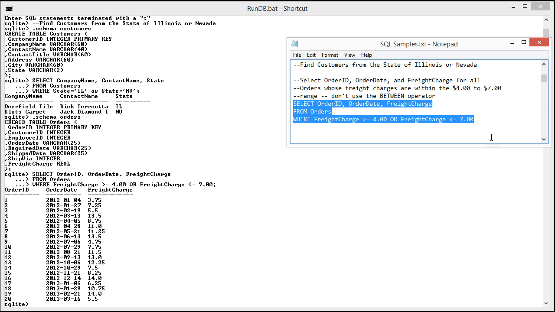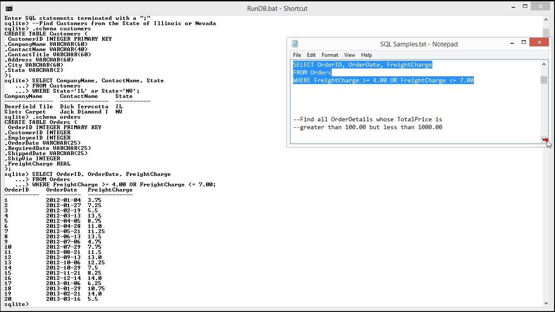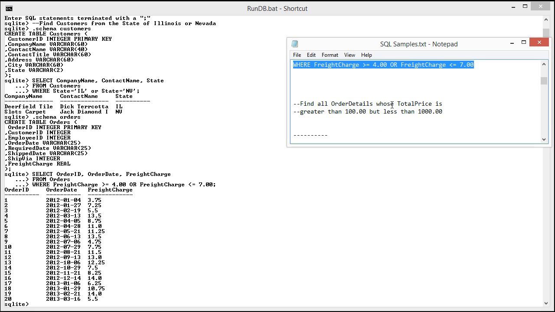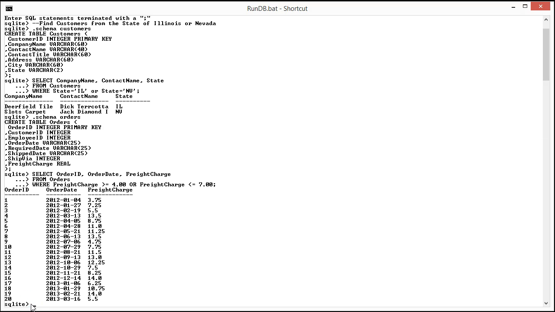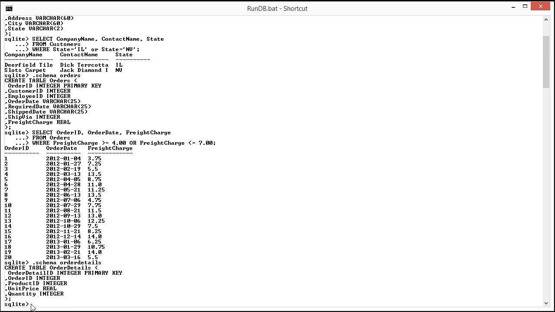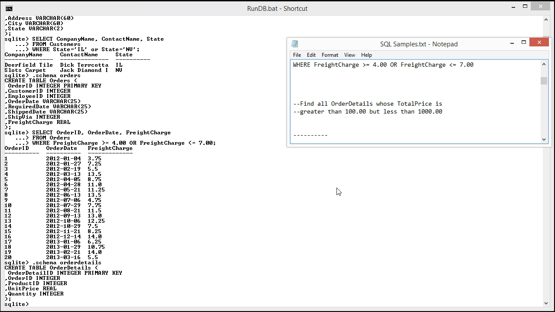All right, the last exercise is to find all order details whose total price is greater than 100 but less than 1,000. So let's do a schema on order details just to get the fields in front of us. There they are, and now I can write the query.